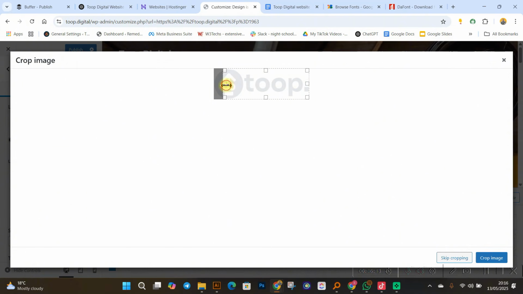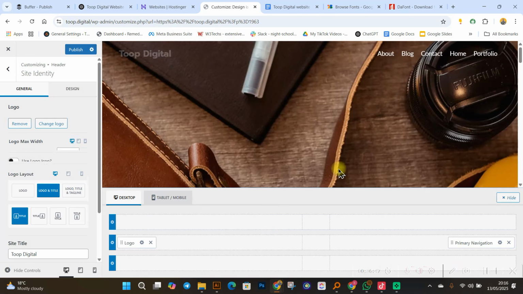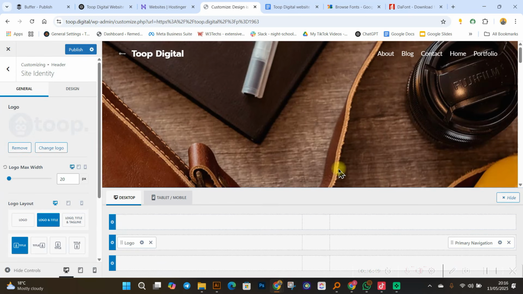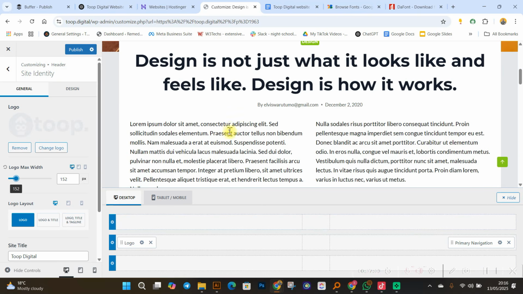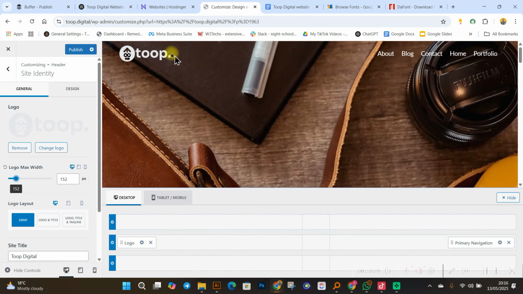Crop it like that, and then click on crop image. So that's going to be my logo. All right. And for now, I just need the logo itself as the icon. So this is the logo. And let me increase the width so that it becomes a little bit larger. So we're going to have something like that. Yeah. You can see we are actually headed somewhere nice. So this is like the logo now, the icon there.